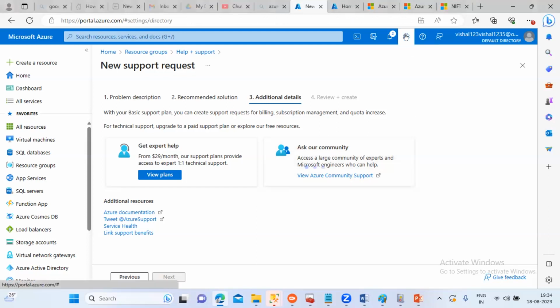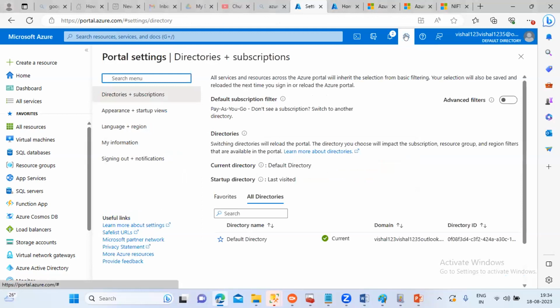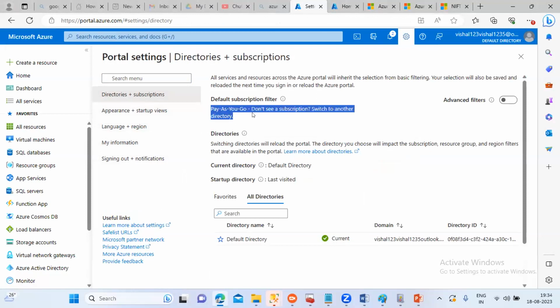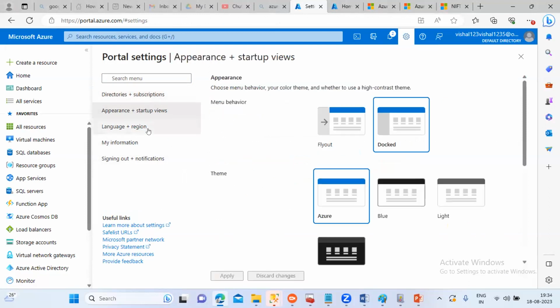That is the settings screen. So what exactly is this settings screen? Directories and subscriptions: whichever subscription you belong to, it will show. I belong to a pay-as-you-go subscription. The next screen is appearance and startup. What is this appearance and startup? It is how I want to see my portal. That is nothing but your appearance screen.